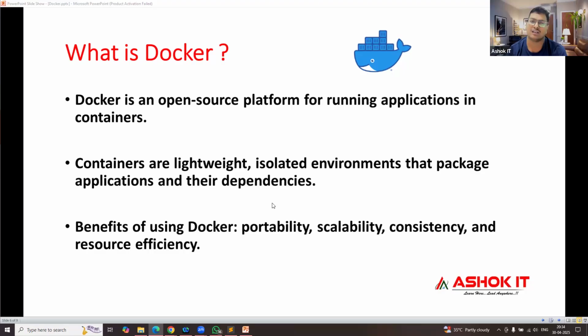So what is Docker? Docker is an open source software to run applications as containers. These containers are very lightweight, isolated environments that package your application and application dependencies. When I say dependency, it is nothing but the software that is required to run the application. So by using Docker, we can easily execute our application on any computer.